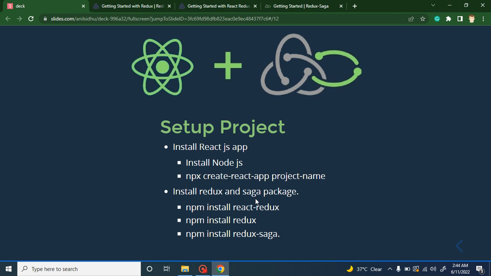My name is Anil. This is the third part of the React, Redux and Saga series. Here we will set up our project, and for that, first of all, we will install our React.js application, and for that we must have Node.js installed in our system.